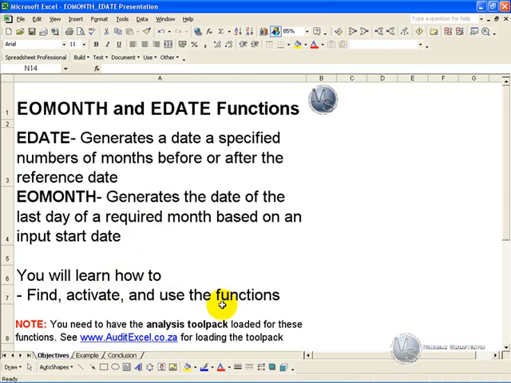However, it is very important to point out that these functions are only available when you have your Analysis ToolPak loaded. You can visit our site to see how to load the Analysis ToolPak.